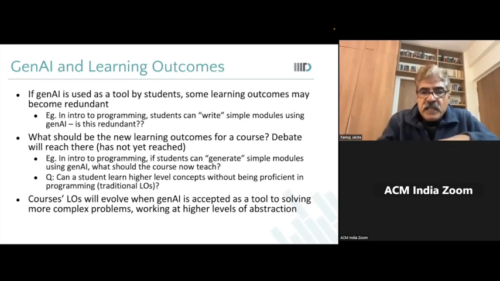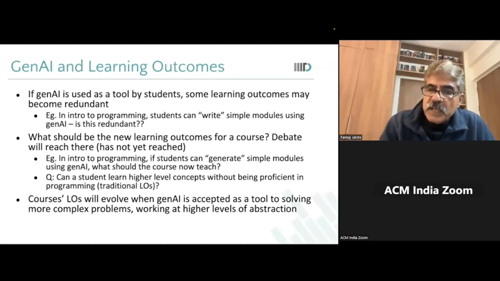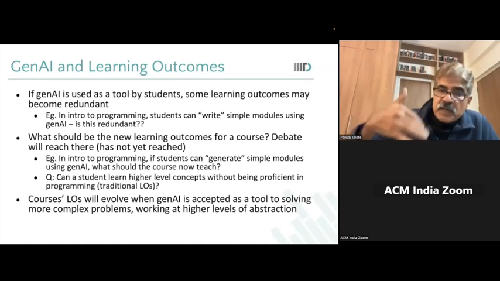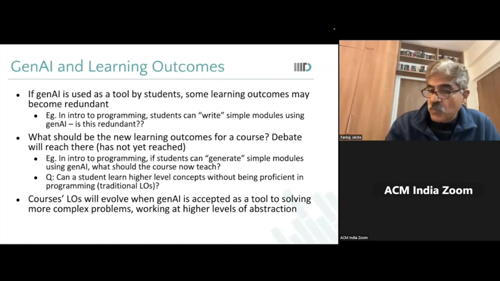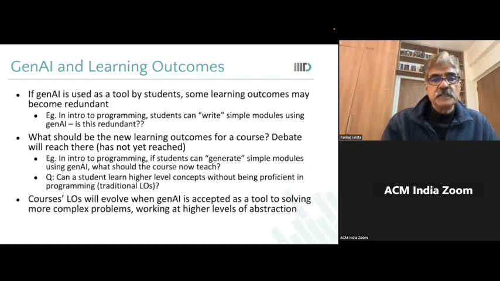But clearly, some simple lower level things we may not develop the skills to do. We may assume that these can be done through tools like this, but use them to work at higher levels. But what those will be is going to be a big challenge.